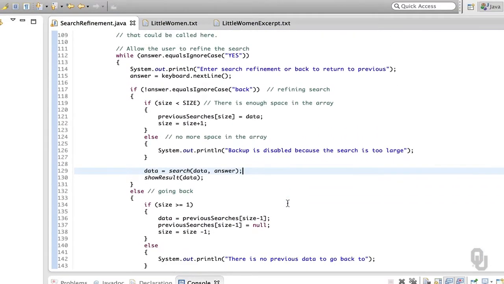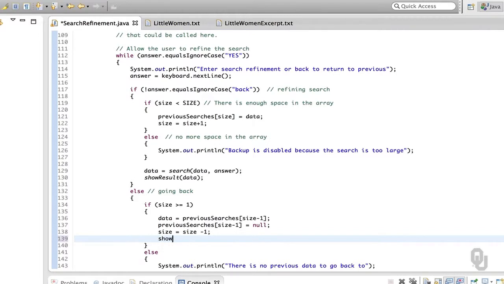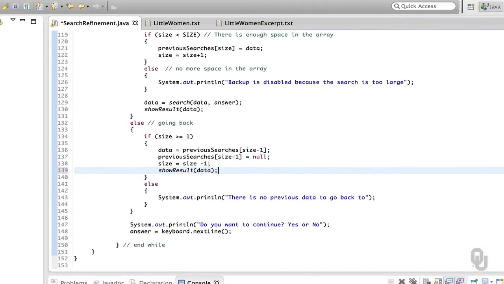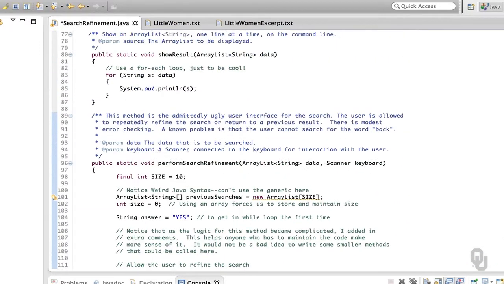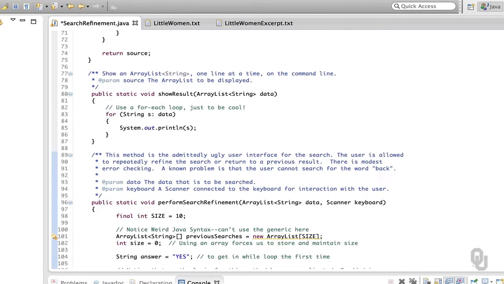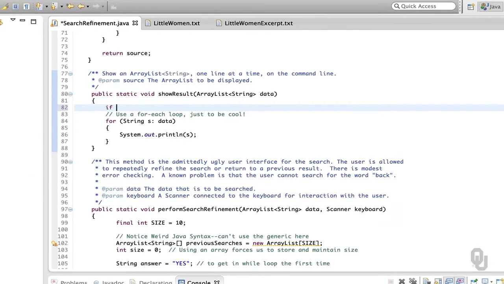fix some things. So first off, after we go back, we want to show the result for data, because it's not fair to the user to not see where they're working from. And notice that was causing us, or may have been causing us, some problems in debugging. The other thing we wanted to do is to change our display method so that when there is no data displayed, we actually say something to the user. So this is the show result method. So let's fix that one too.